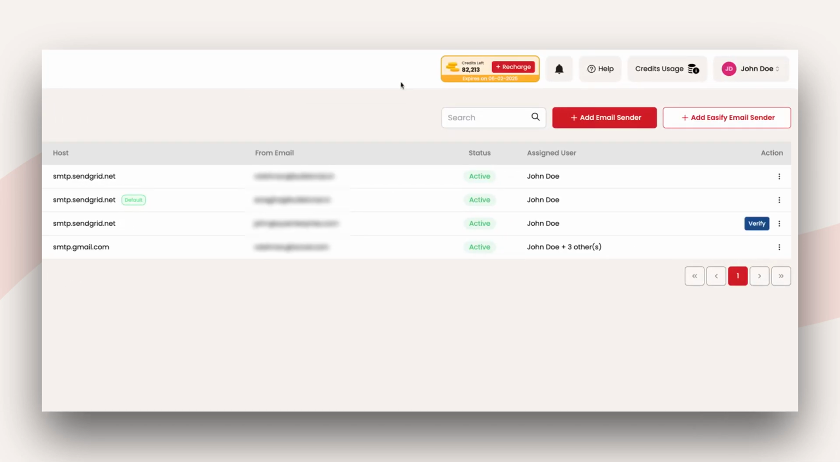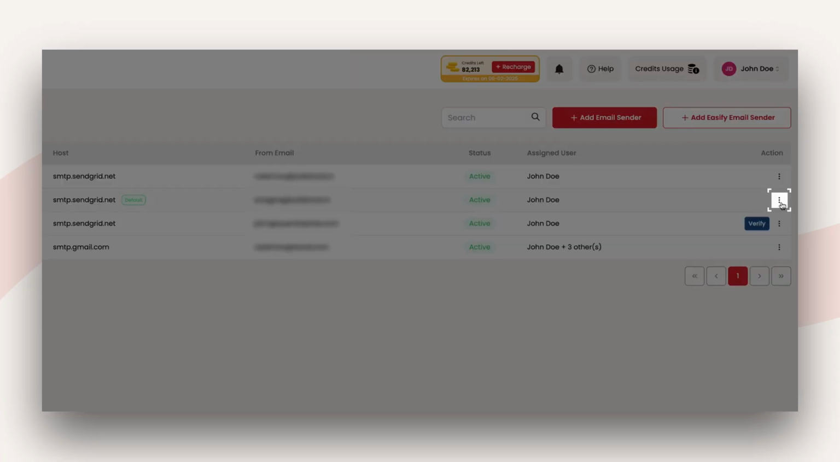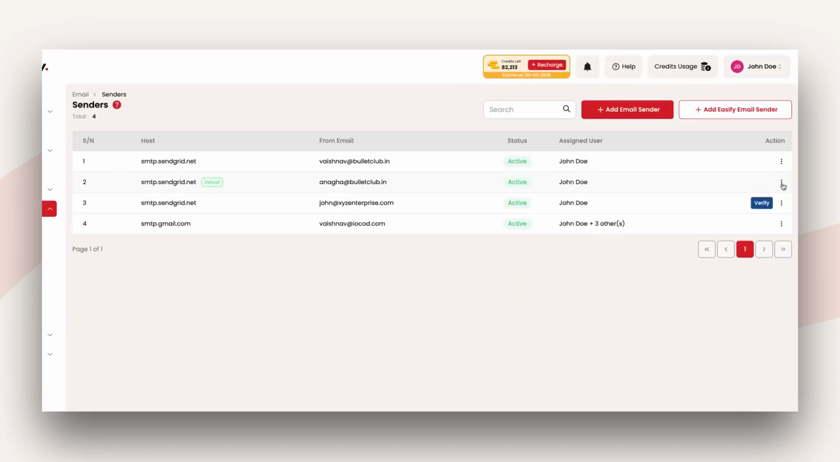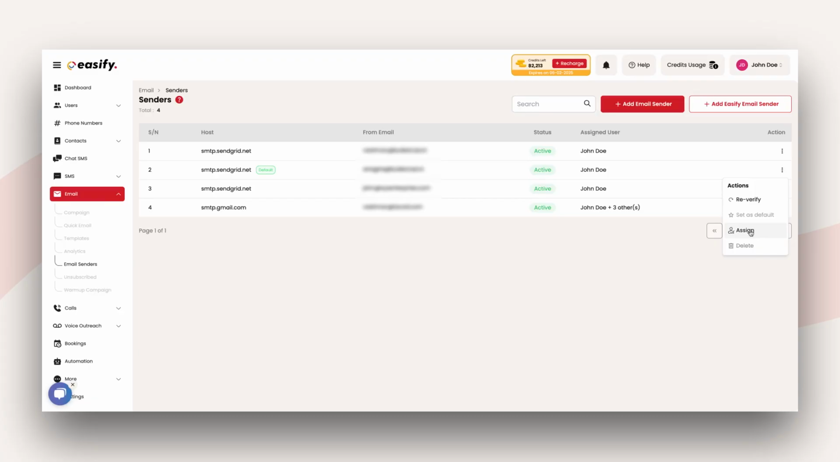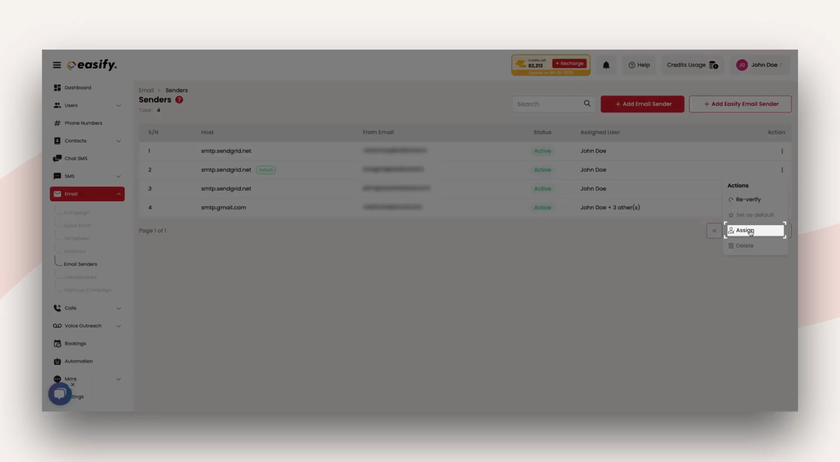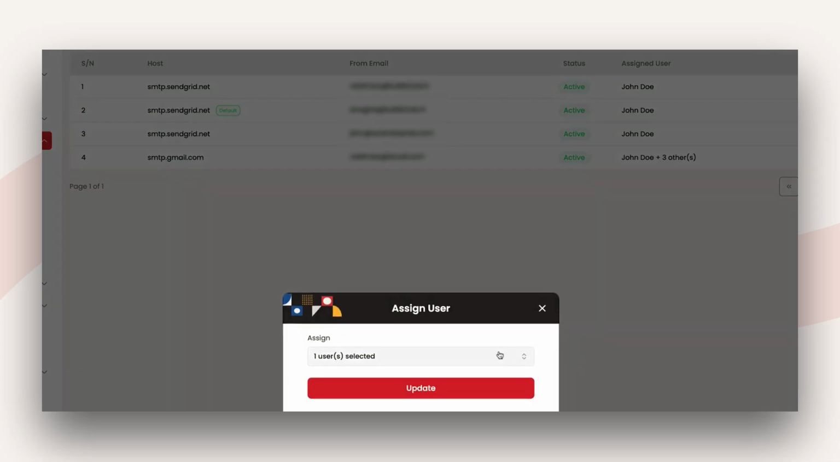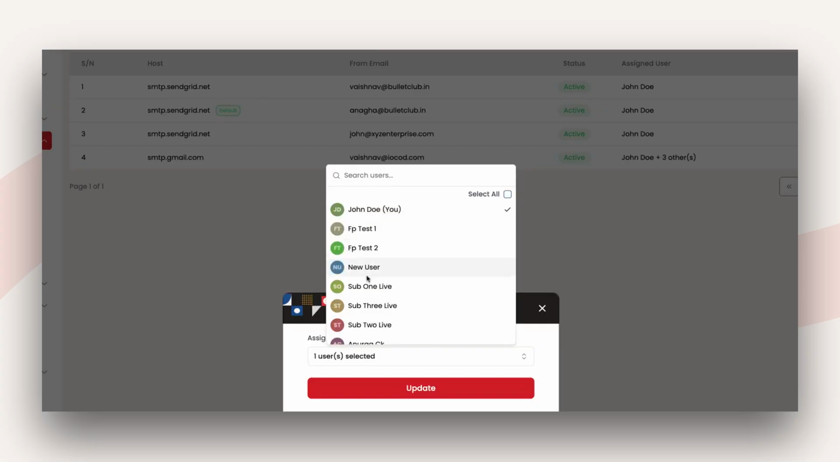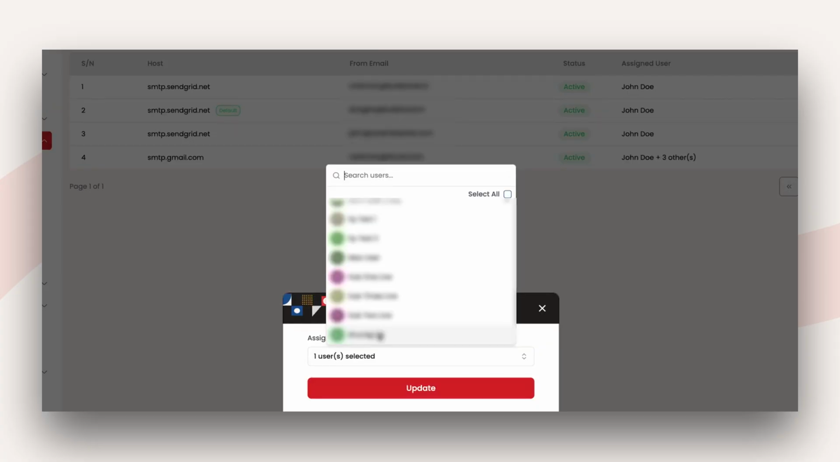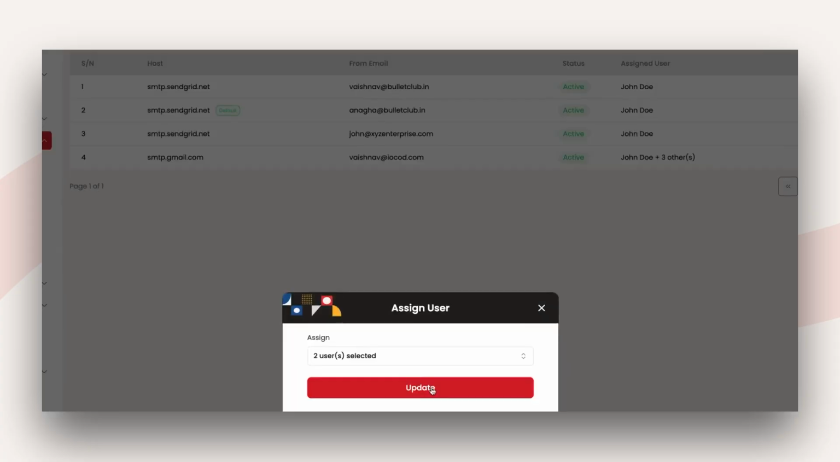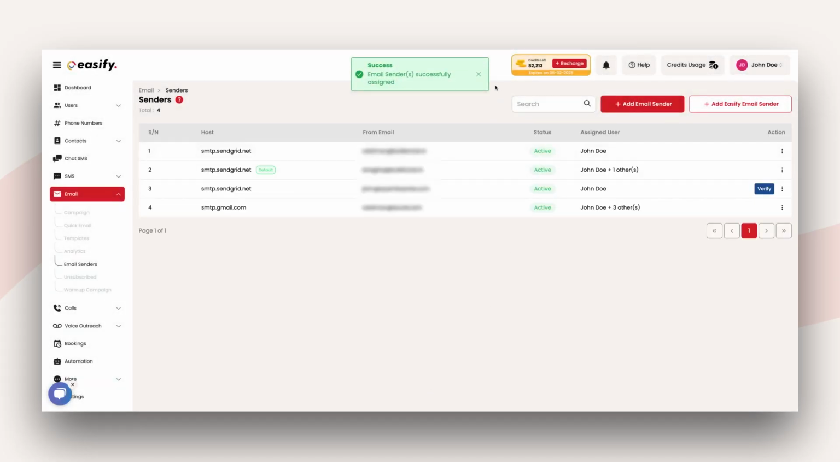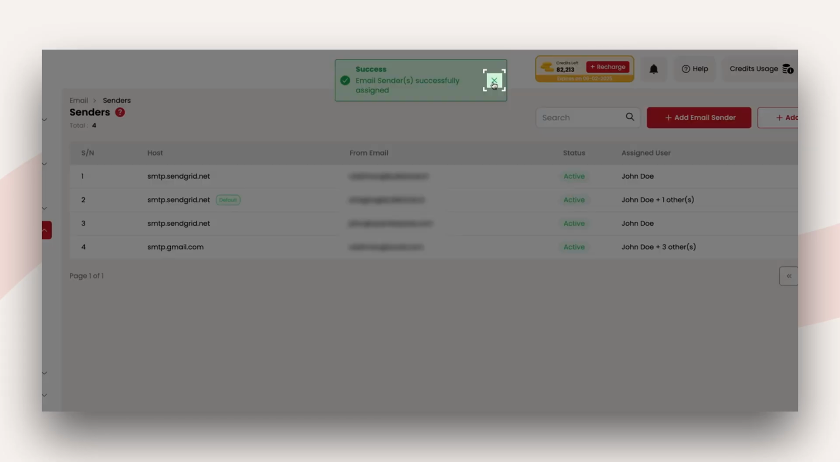In the Action section, click the three-dot menu next to the desired email sender. From the three-dot menu, click on Assign to map this email sender to a user. In the pop-up, click the drop-down to select a user. Choose one or more users from the list of users. Now, the assigning process completed successfully.